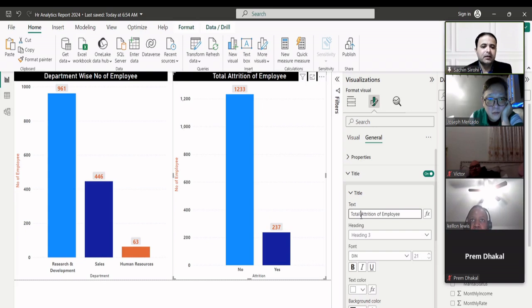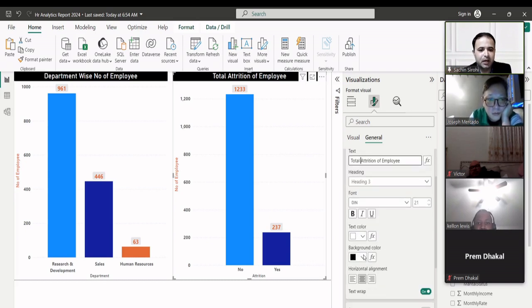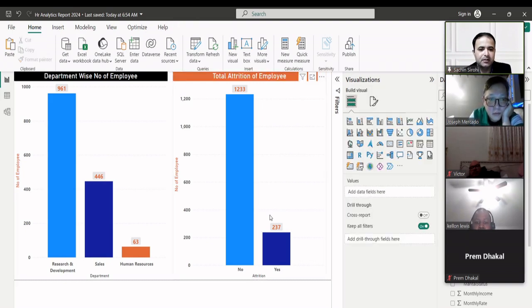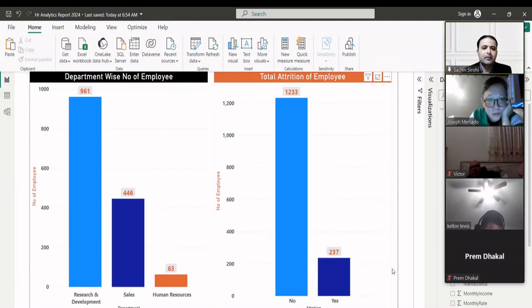Or you can say attrition of employee. So it is changed. Now the window I wanted to change, the title is changed. Now you can see, ready this window. So 237 employees left the company, and 1233 employees are still working in the company.